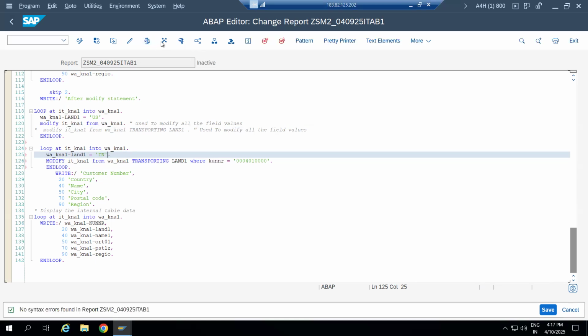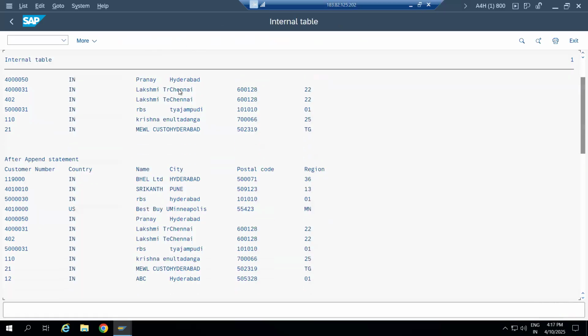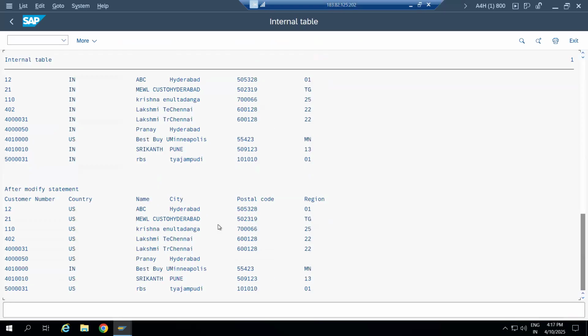Let's see once. So earlier, if you see, it was all US. But after that, I have used this statement where this customer number is there, only the country should be changed to India. Remaining will be the same. If you see, the remaining names are the same here. Best Buy is there, and the remaining field values are the same. So after transporting, whichever field you are giving, only that is going to be changed to the updated value.